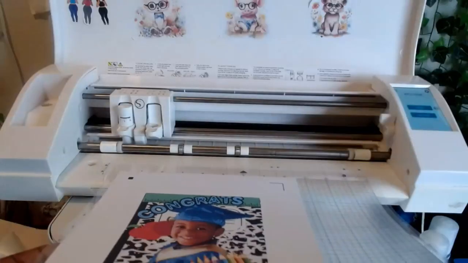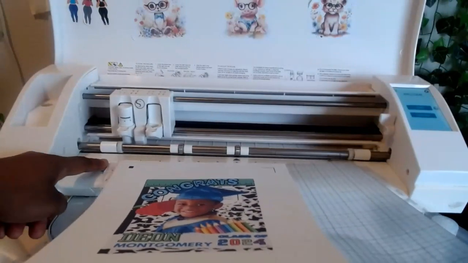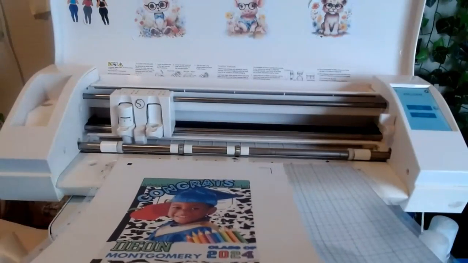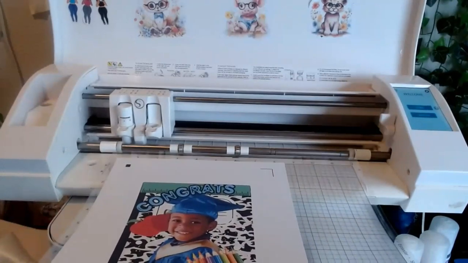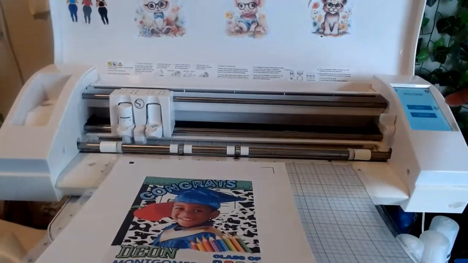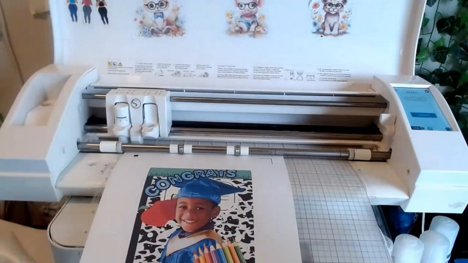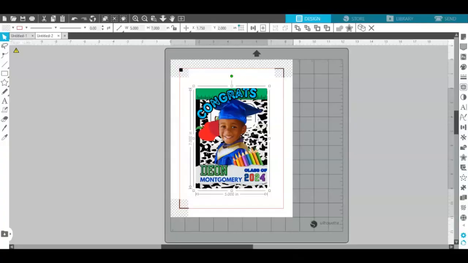Okay, here I am. I'm going to insert it, like load it under the rollers on top of that line right there and the arrows on the left side and the right side. And then I'm going to load it in. Now I'm going to send the cut job to the machine.